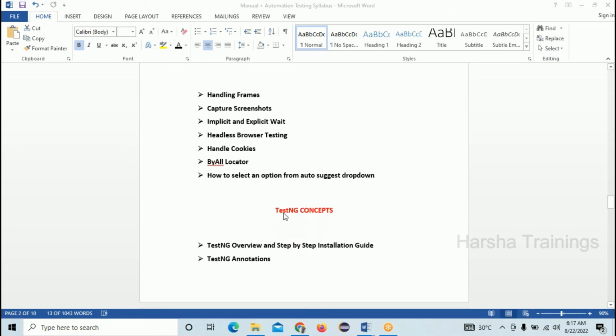TestNG is one of the frameworks in the automation concepts. Okay, you may have a doubt: sir, you are telling that Selenium is a framework and you are telling that TestNG is a framework. I didn't say Selenium is a framework. Selenium is a tool. Inside Selenium you may use any framework. It may be TestNG, it may be Cucumber. We are going to discuss two frameworks in this course. Whatever you are flexible to work on, you can use it.